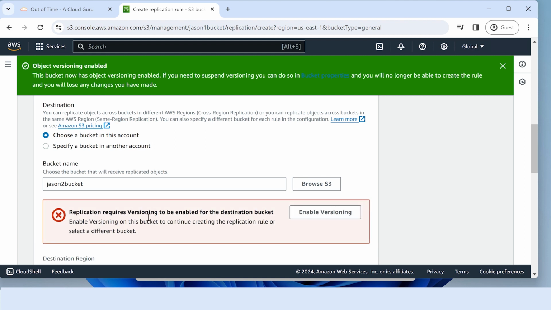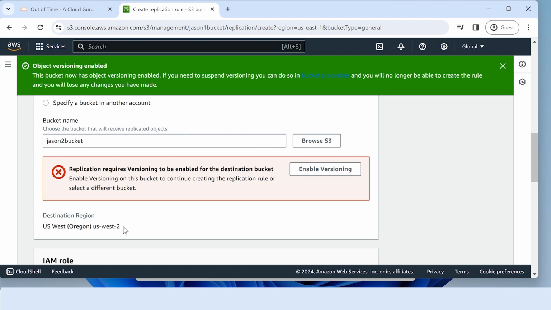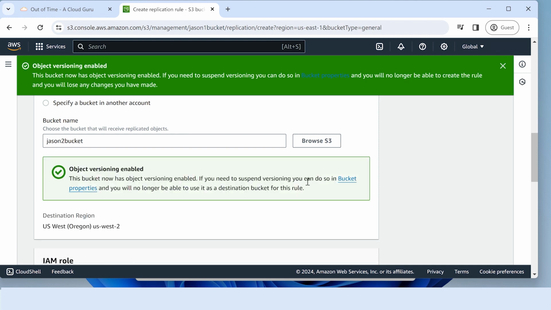And it's telling me that in order for the destination bucket to work, which is JSON2, which is in West US 2, I have to make sure that I enable versioning for it. So now I'm going to enable the versioning. And now it has been successful. It is saying that object versioning enabled.